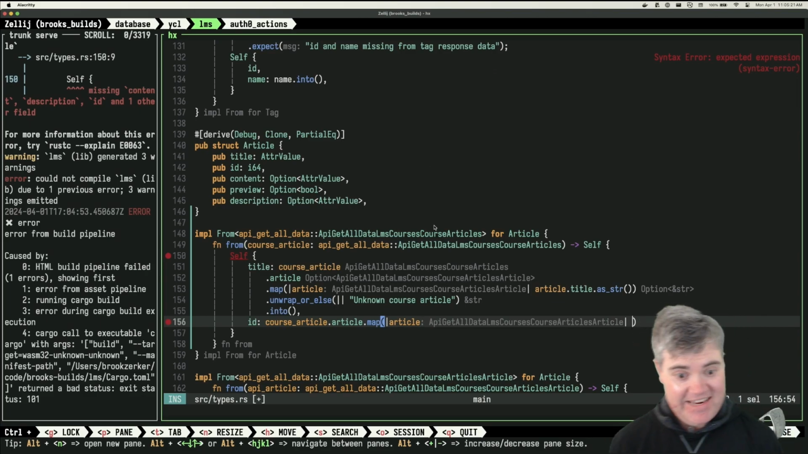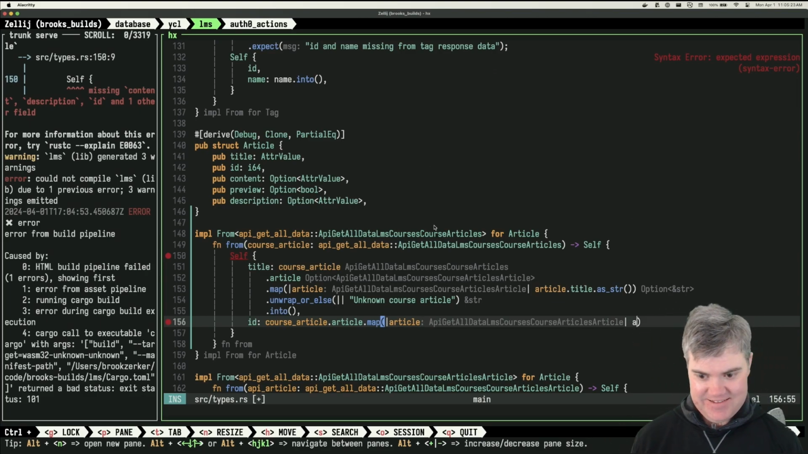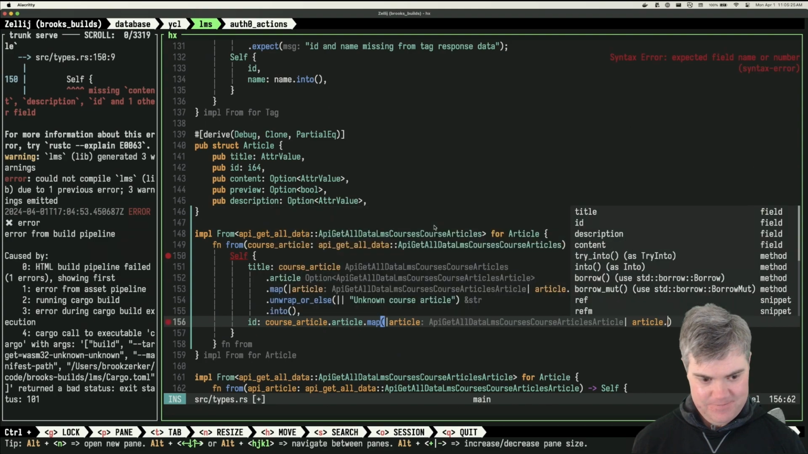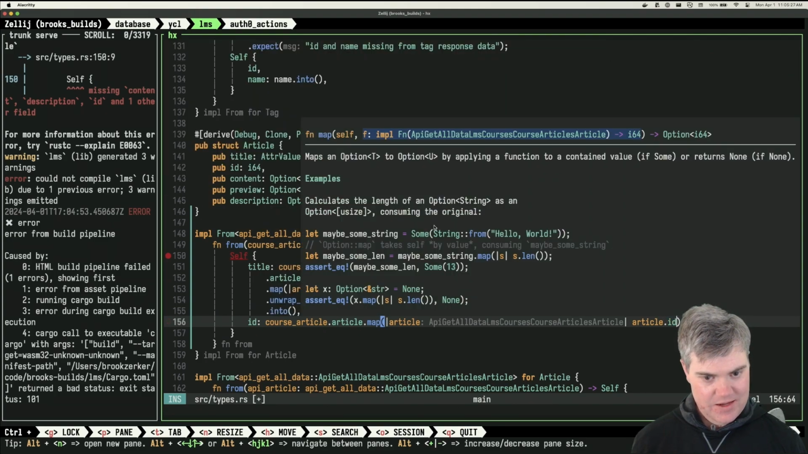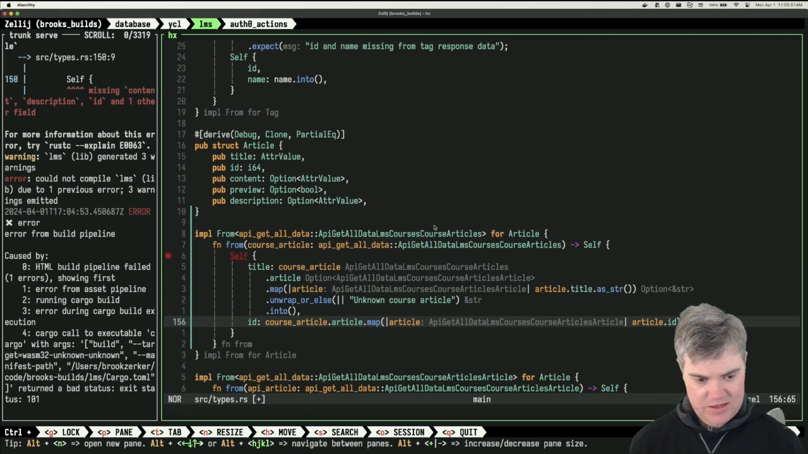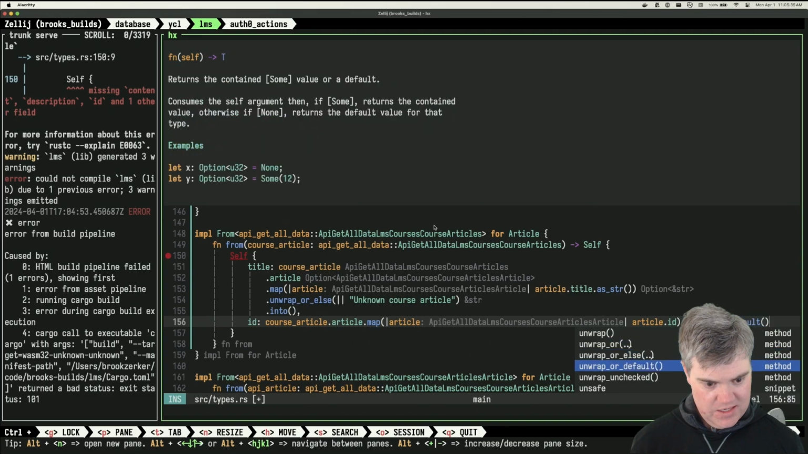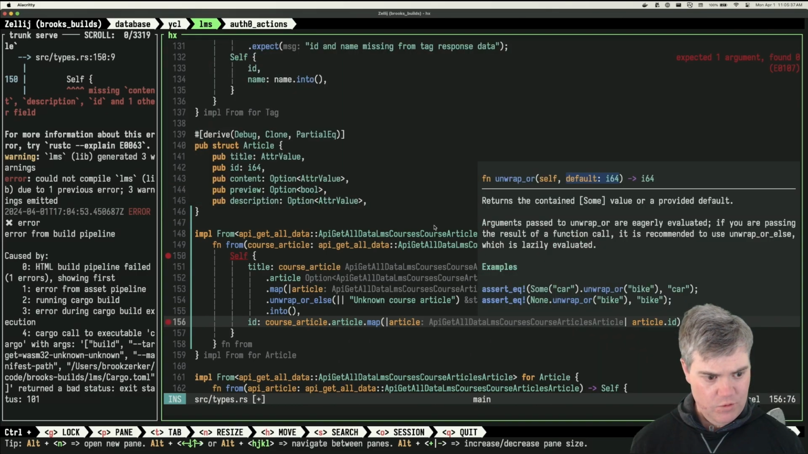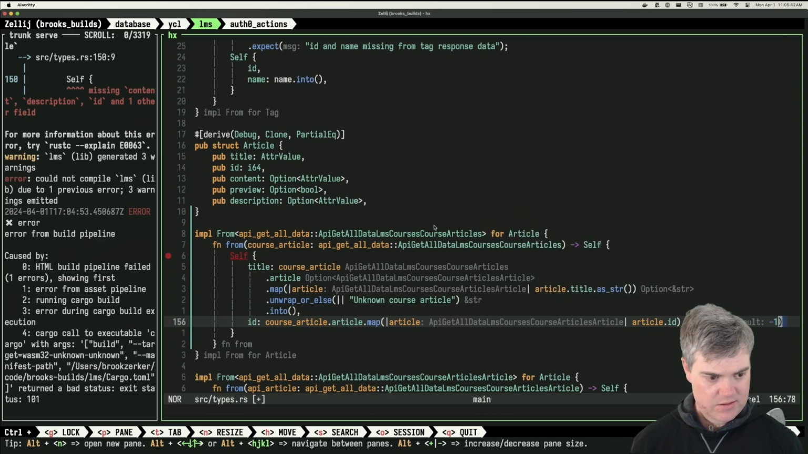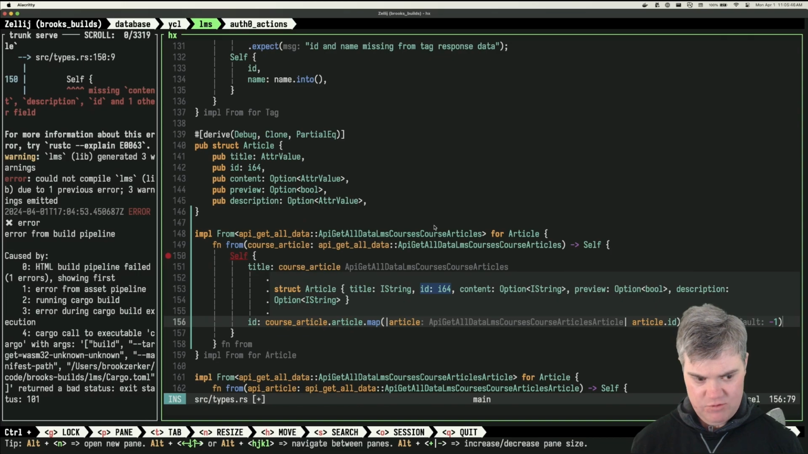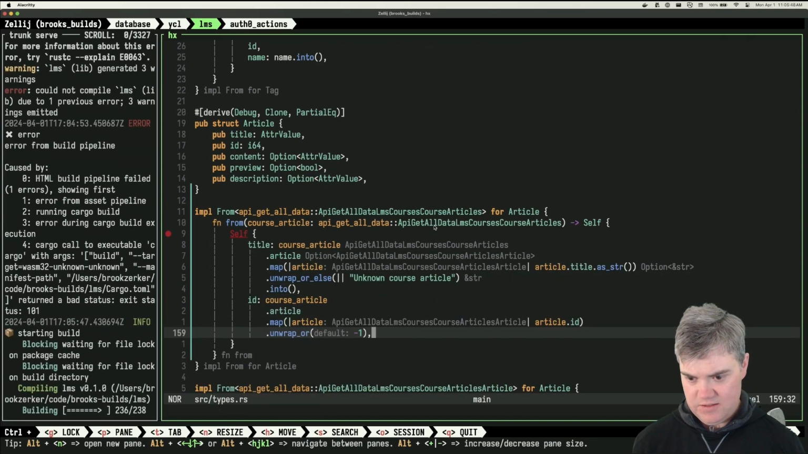But that's why we're hiding it in here, because reasons. Article ID. And then we can unwrap, or I think your ID can be -1 because I think we'll be fine. Okay.